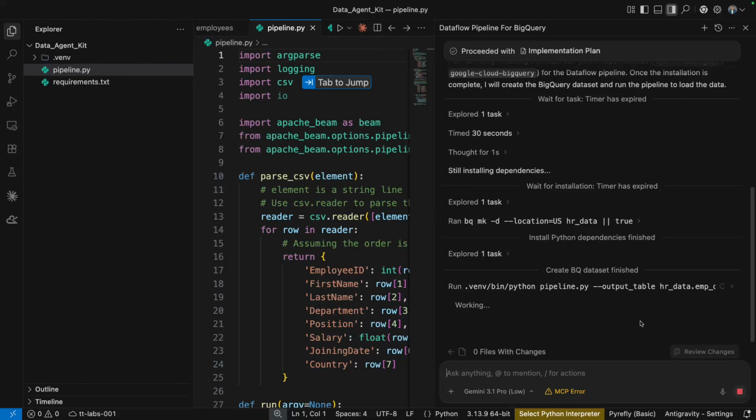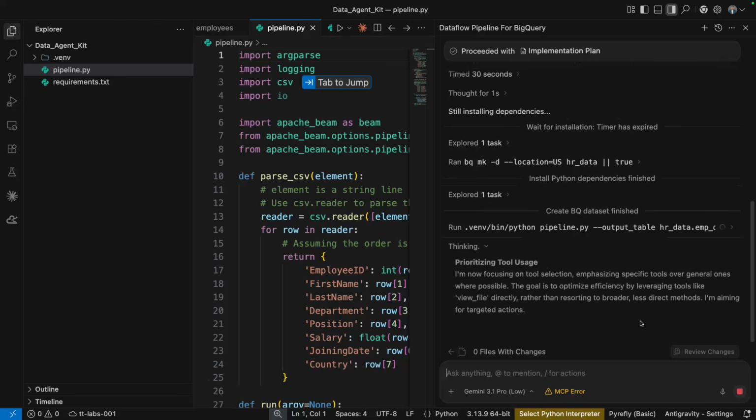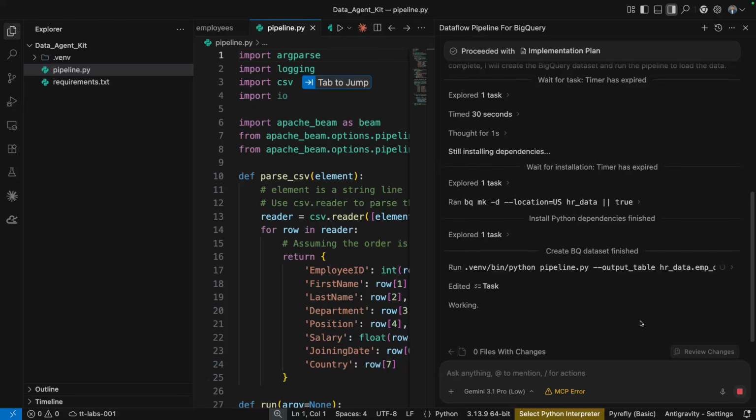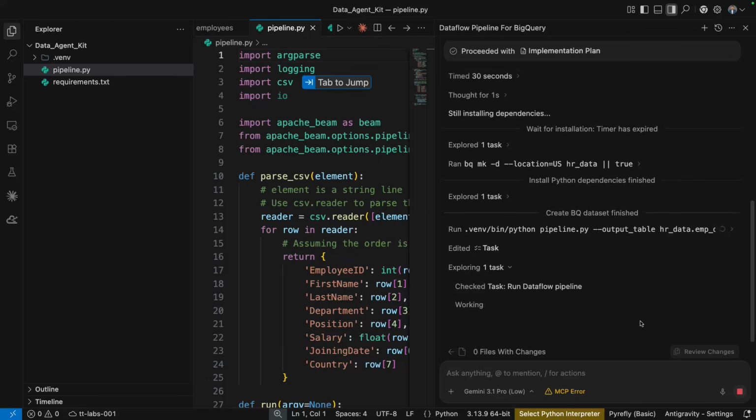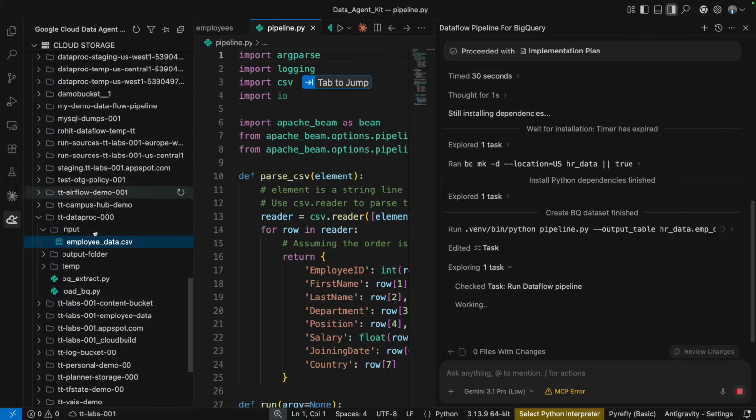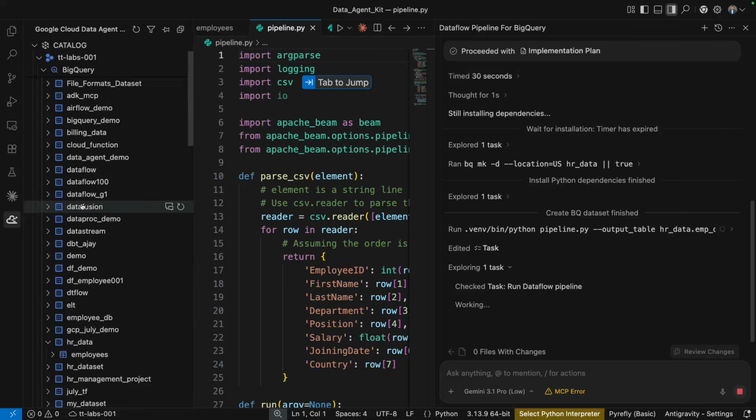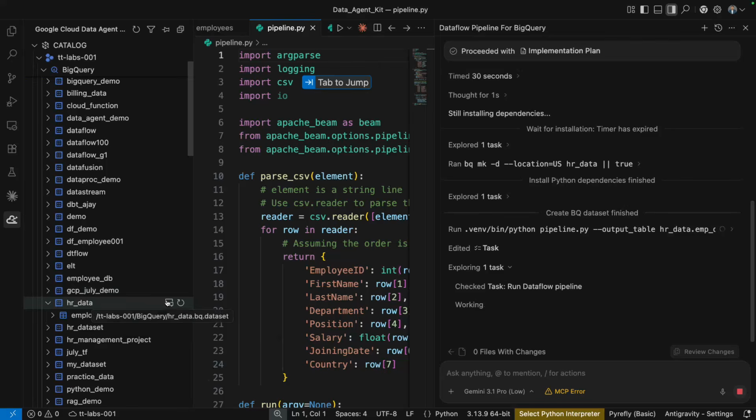And once it tests locally, I will ask it to deploy on the cloud so it can execute as a Dataflow job. Meanwhile, we'll explore if it created the new table. Let's go to BigQuery. In HR data it should create a new table. Not yet created. Let's wait.